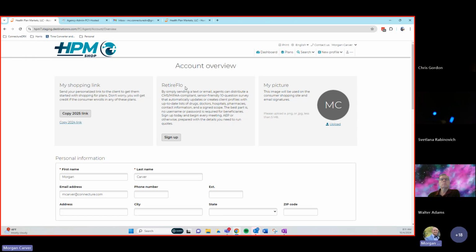In the last year, we made a partnership with RetireFlow. This is an optional sign-on for agents who are interested to learn more. So you'd follow the sign-up link and learn more about enrolling in the platform of RetireFlow if you're interested. It's a 10-question short survey that automatically updates client profiles with up-to-date drugs, pharmacies, doctors, and hospitals information. So there's more information there. I also have a couple videos on the 360 learning if you'd like to learn more.